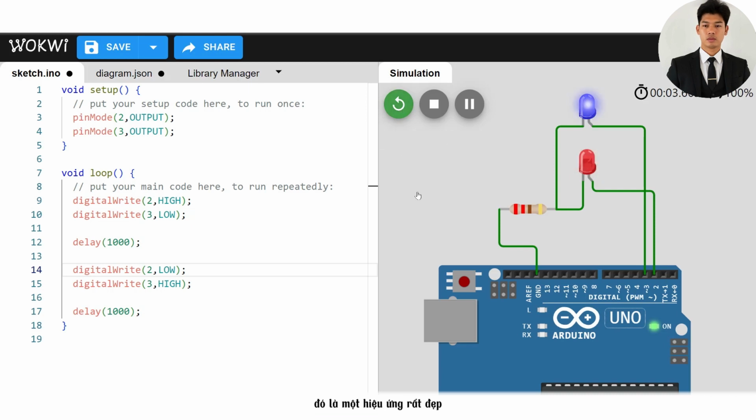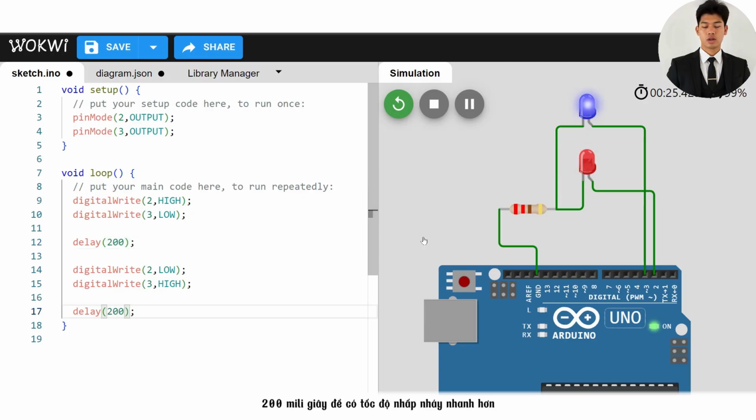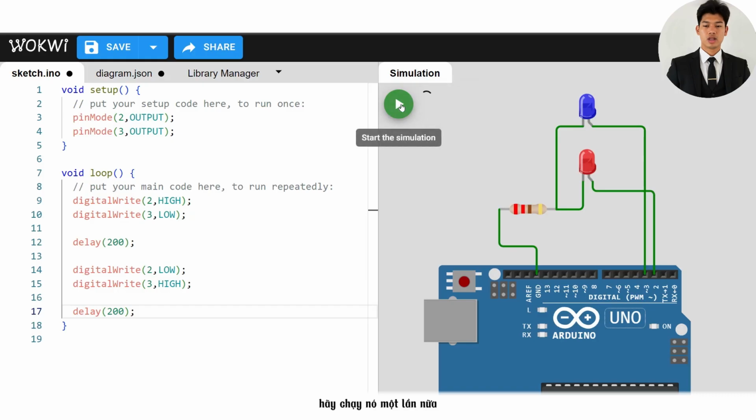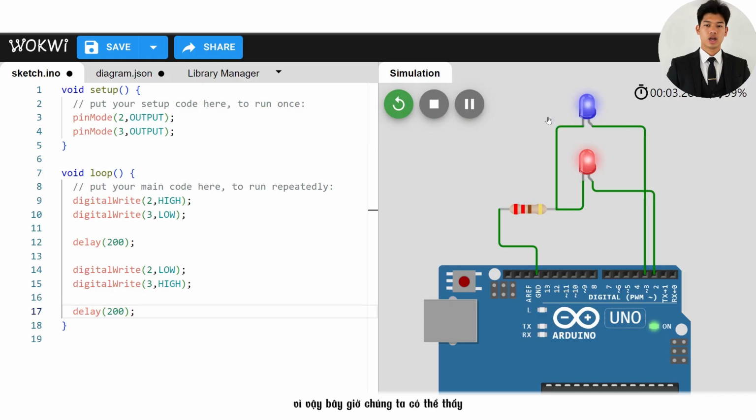It's a very beautiful effect that we can use for different siren projects, or ambulance lighting projects, or police lighting projects. You can also increase the blinking rate. Let's say we want to bring in 200 milliseconds for a faster blinking rate. Let's run it again. So now we can see the effect is more or less similar to a police siren or an ambulance siren.